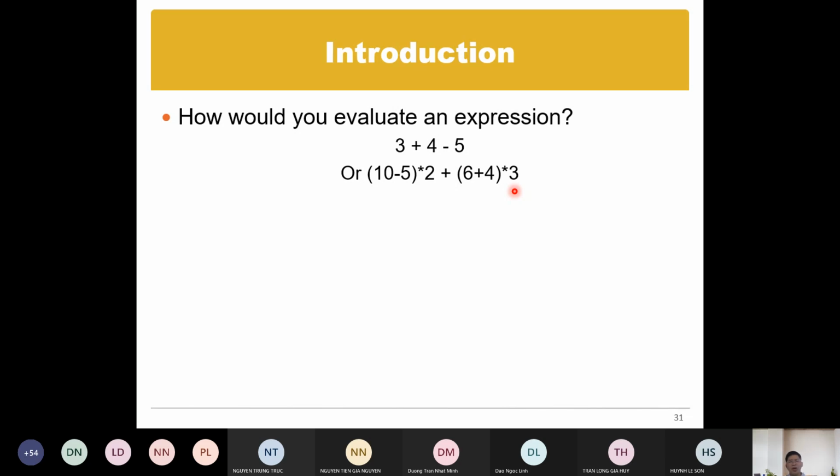Of course, for human beings, we learn how to apply math. We say that multiplication and division have priority over addition and subtraction, and that is what we learn. And now, how can we tell the computer to do it? It's not trivial.